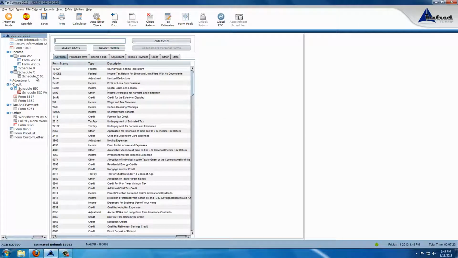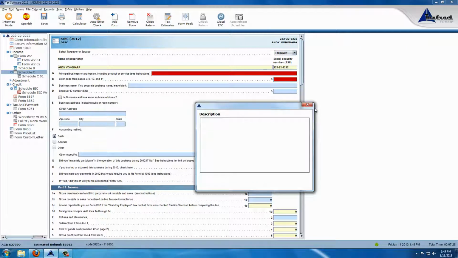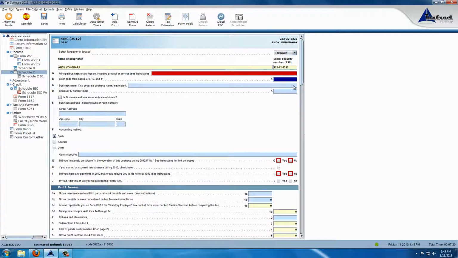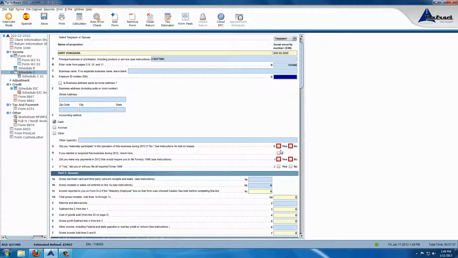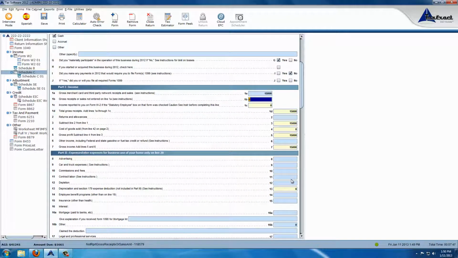Alright, next form, Schedule C. What we're going to do today is go over depreciation on Schedule C. We're going to touch it just briefly in today's webinar. In future webinars we may get into more detail on that. But I'm going to go ahead and fill out some basic information on this Schedule C, and then we're going to go to line 13 for depreciation.